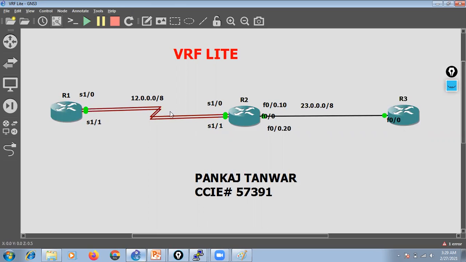So there are two links between R1 and R2, and there is one link connected between R2 and R3. Now what we can do is, let's say we are using two VRFs here. One is the production VRF, and the second one is the R&D VRF, the research and development wing that we are taking into our example. That is a new department that is going to connect to our network, but these two departments are not going to communicate with each other.